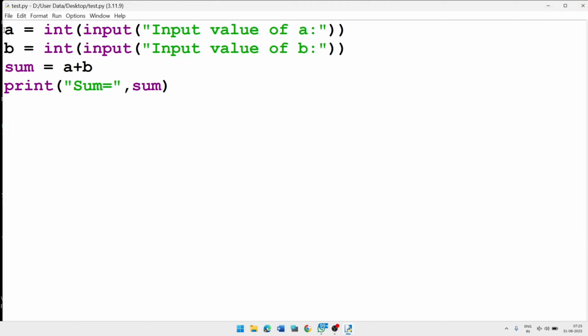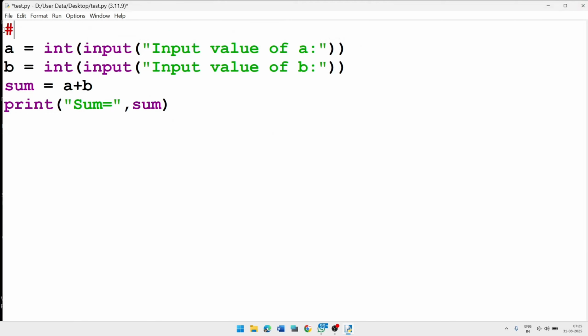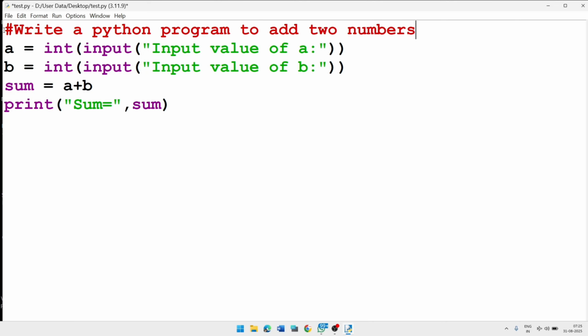So here the question will be, write a Python program to add two numbers. So here what we did, we used an arithmetic operator. Plus is an arithmetic operator. It is also called a binary operator because it requires two operands. As you can see, a and b, there we are using two operands. That's why it is called a binary operator.